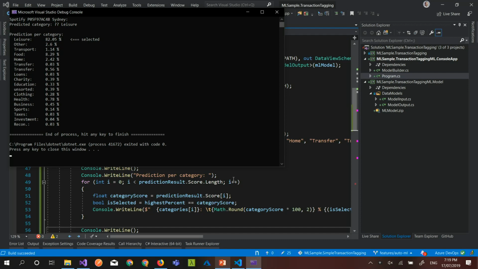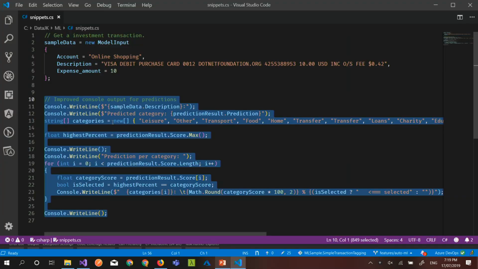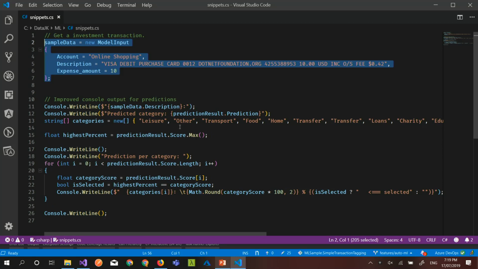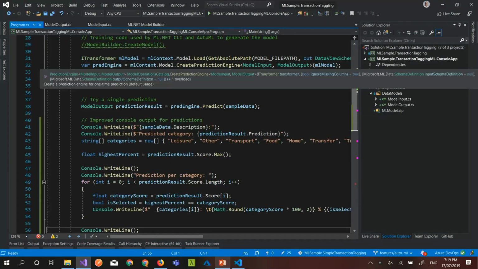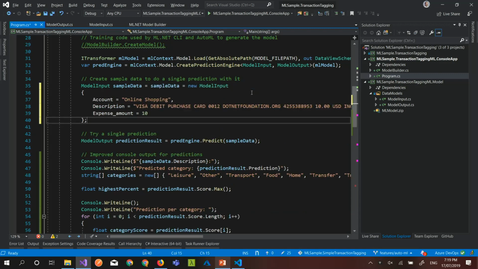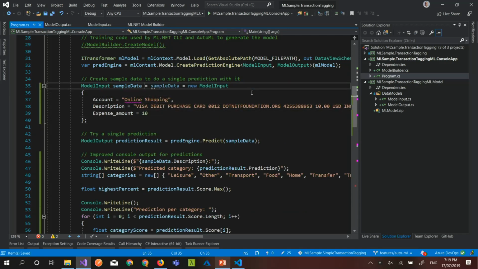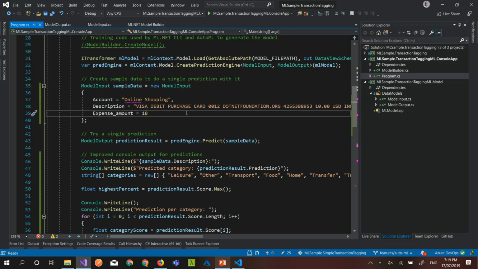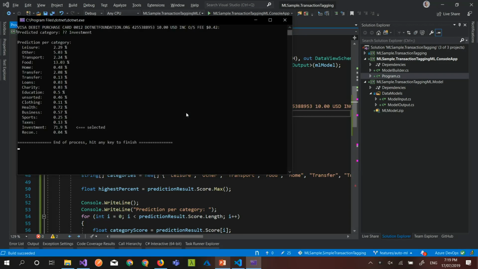So what I can do now is just show you that it's working. I'll take this transaction here, which is .NET Foundation, a donation I did a few months ago. I'll paste this. I just need to make this code right. And I will run this. Now you can see that it's treating this as an investment, and you can also see that here it actually has, for some reason, a pretty huge percentage for food.